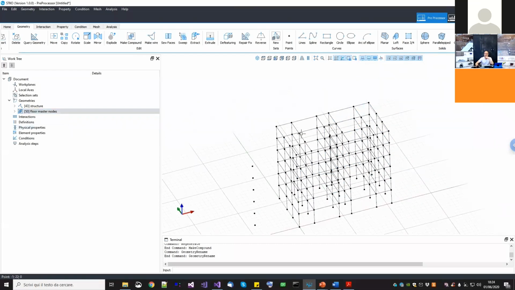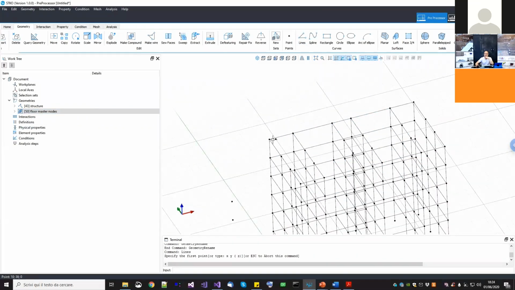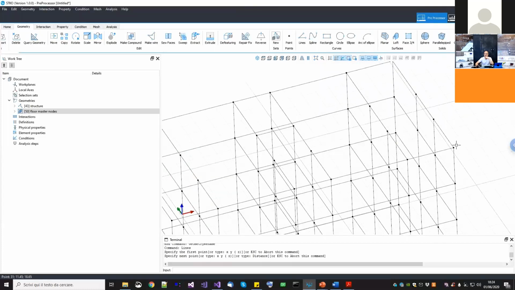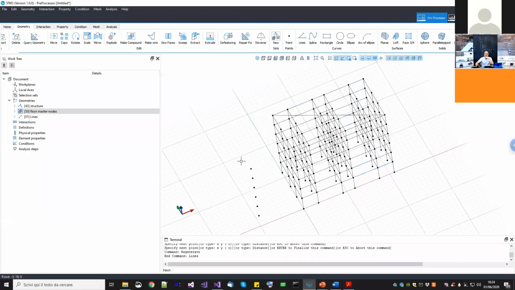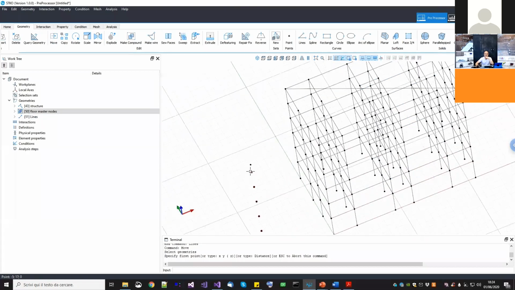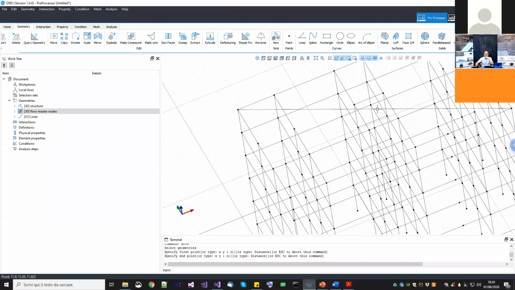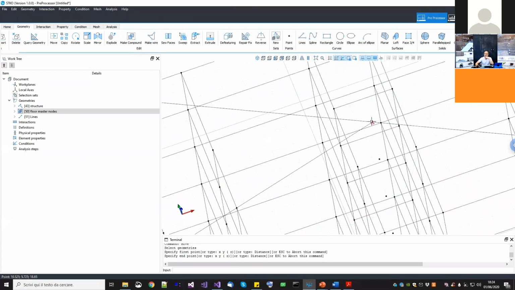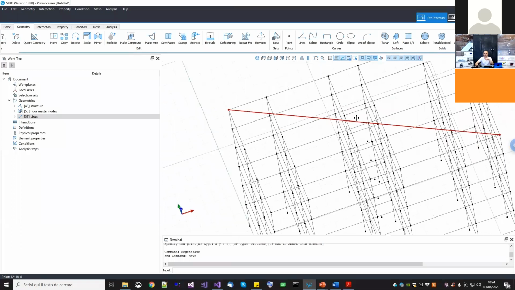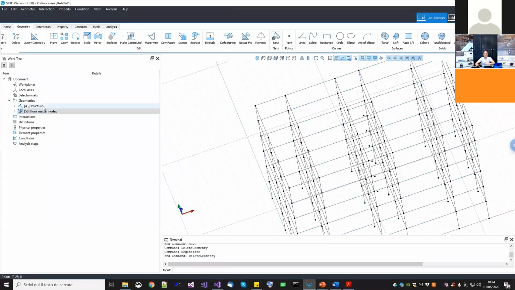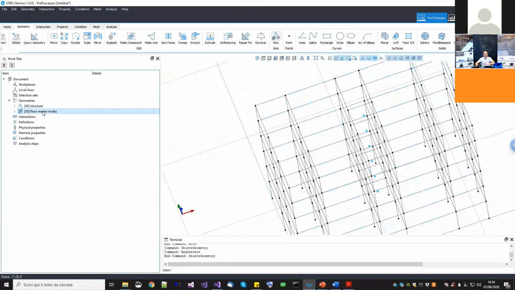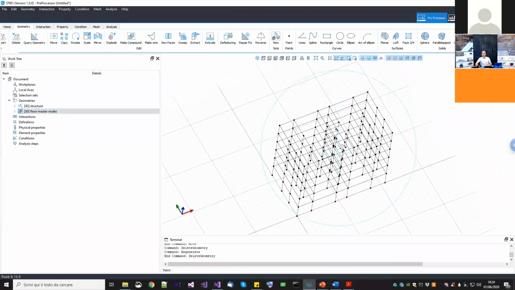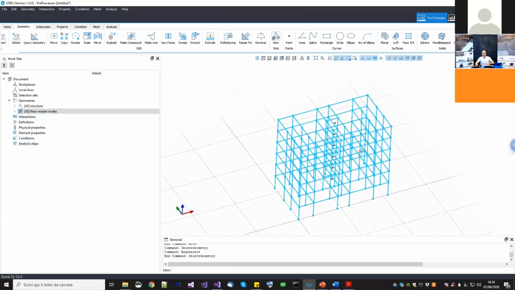Perfect. Now I want to put them in the middle of my structure, so I draw a temporary line, diagonal from here to here, so I can use the osnap command to go in the middle. And then I select this one, I use the move command, I select this one, right click, and then I move this point to the middle of my structure here. Perfect. And now I can get rid of this line. So basically here we have two geometries, the main structure, and a group of nodes for the rigid diaphragm master nodes. So now from the geometry point of view, everything is done.